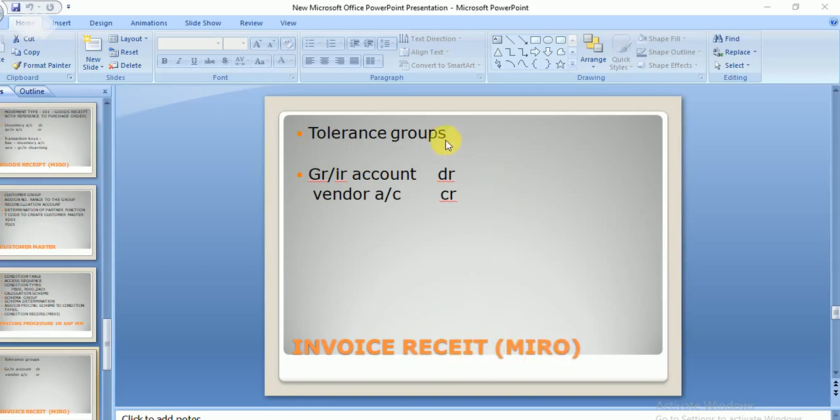So the tolerance group is the first configuration we require, and then the journal entry behind the invoice receipt: the GRIR account will be debited and the vendor account will be credited. In the previous video we discussed the goods receipt. Let me show it.